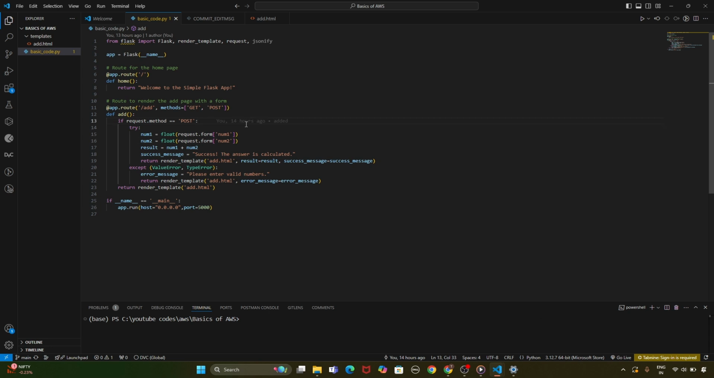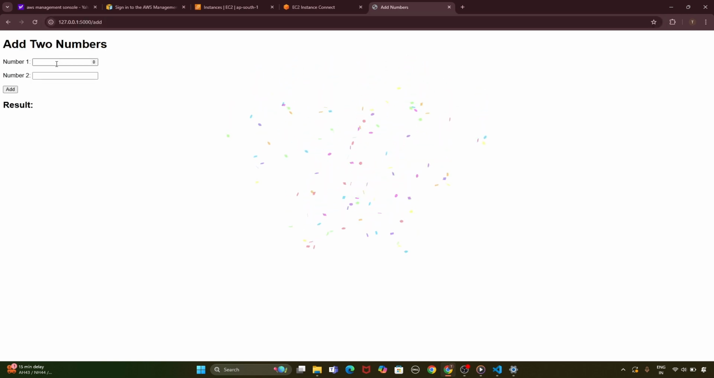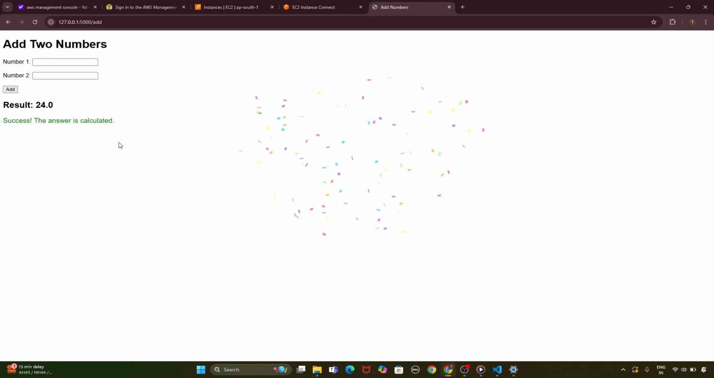So let me first run that py file and let me show you how it will work. If I run python basic_code.py, you can see it's coming. If I click here, see it's working, right? Now what I have done is added an add path, because there's a route I have added. So now if you pass any number, maybe 12 and 12, and if I click on the add button, we get 24, right? So this is the basic UI that I have shown you on localhost, and the same I'm going to show you now in your cloud.